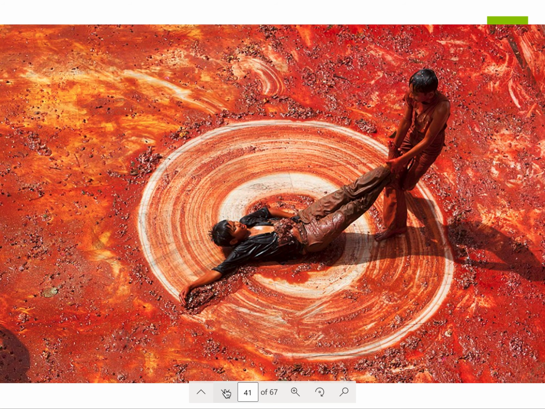There's a festival in Spain where they run through the streets and smash tomatoes, and so this is just a really interesting documentary photo from that experience. These two young men playing.